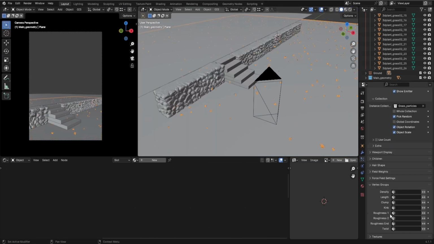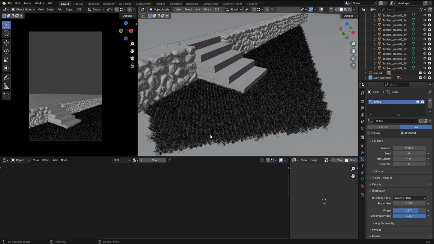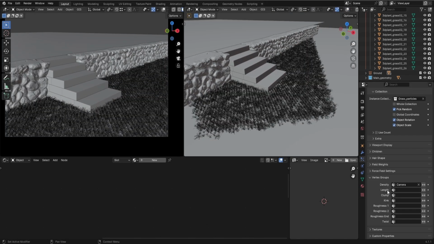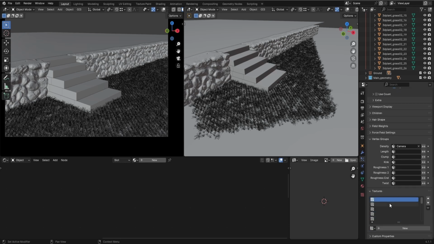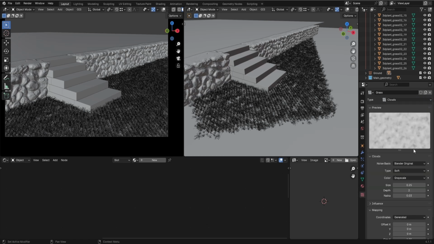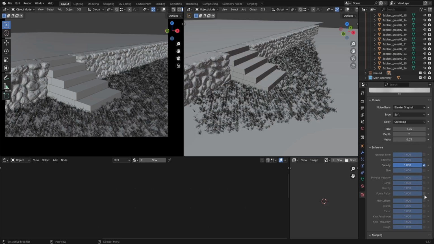Now it was time to tune our particle settings. I have played a bit with density to find the right value for now. Then a cool thing you can do is at the bottom of the particle settings you can add a texture, which will really add some nice variation to the grass and make it look less uniform. You can use the clouds type, and for the influence, check the density as well as the hair length.